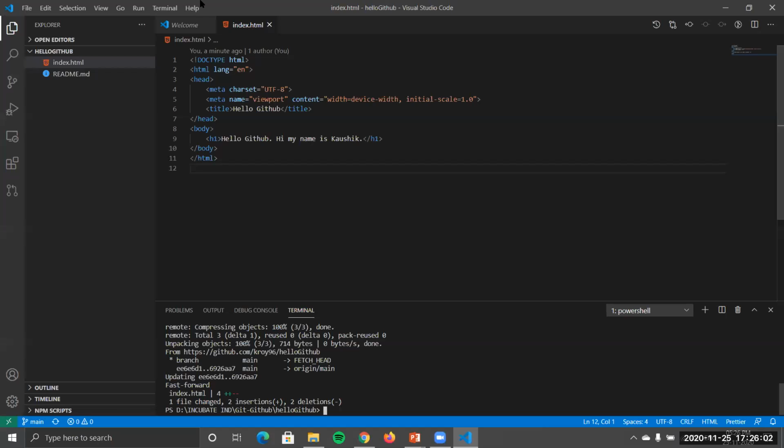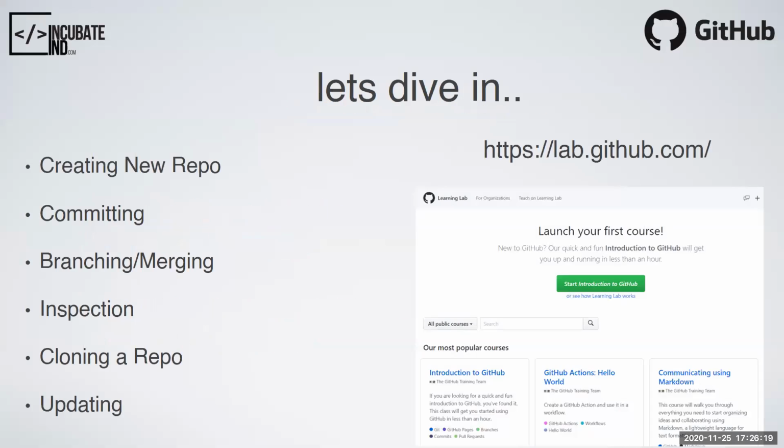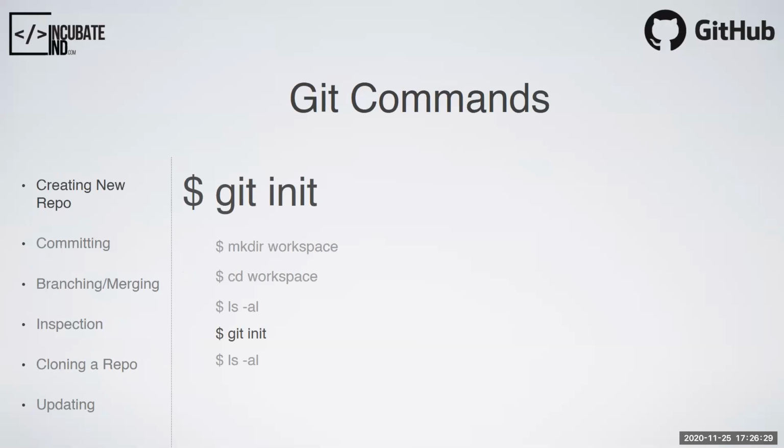Okay, now this is the part where we would get into further details. Hope I'm not going a bit faster or a bit slower. So let's move on ahead. We have done some of the commands, so let's get back quickly to our PowerPoint so that we know what we have covered. We have created a new repository. We have seen how to commit. We are yet to do branching and merging. We have done cloning a repository.